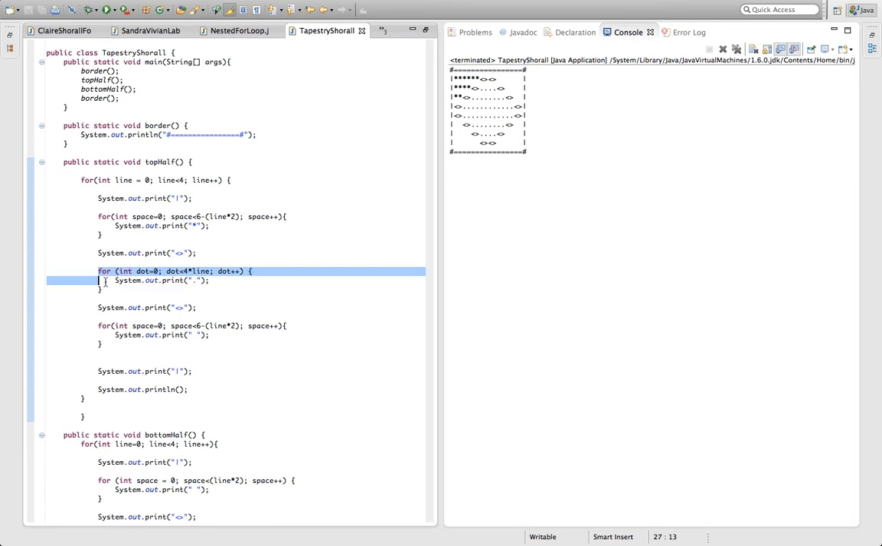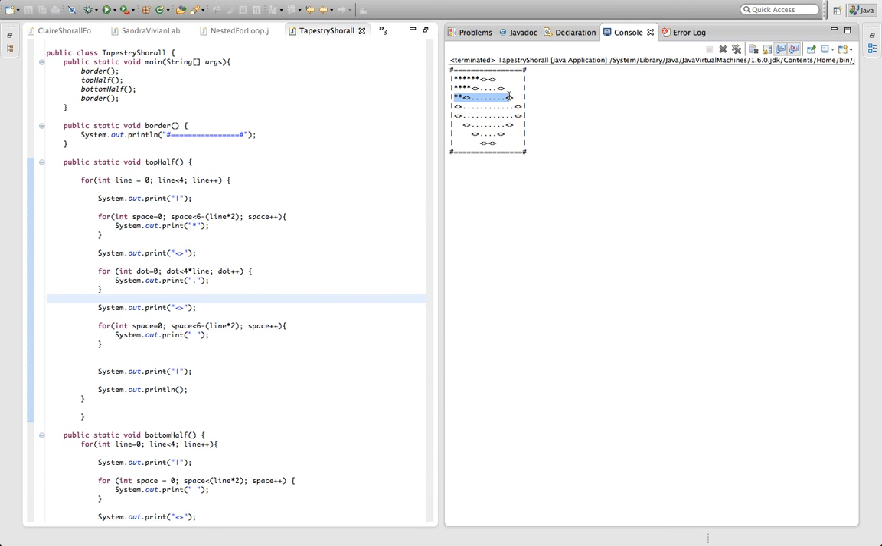You can see that in my for loop here. I initiate dot at 0, and then I said as long as dot was less than 4 times line, you need to print this point. So if we go back to this example of line 2 again, line 2 needs 8 dots. So 4 times line 2, this will run through 8 times, and it will print out 8 dots.